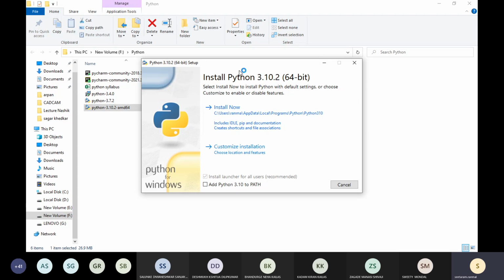It will have two options. The first option is to install in the default location, and the second option is a customized installation. So always choose customized installation. And there is one option here, add Python 3.10 to path. So click that also. Say customize installation.